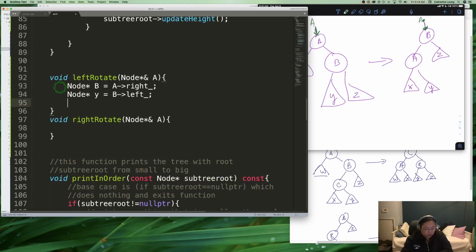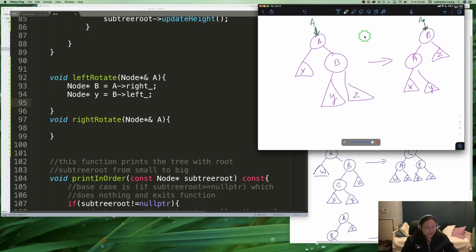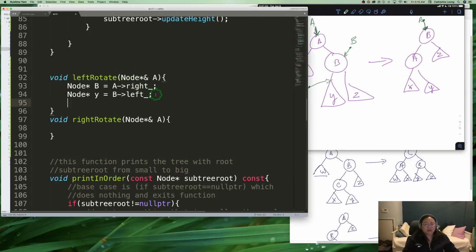Okay. So what this will do is it will actually create two variables, one called B, which points to B, and one called Y, which will point to Y. So that's what I've done. I've created these three variables essentially. And this will allow me not to lose any part of my tree. Okay. So that's now, is there faster ways? Maybe, but this will be fine.